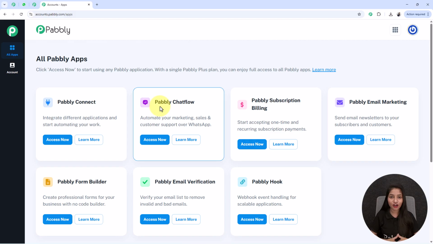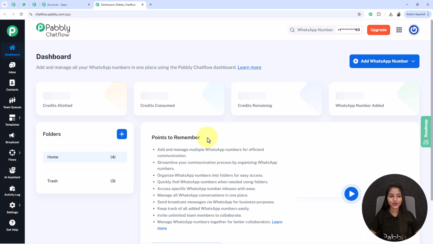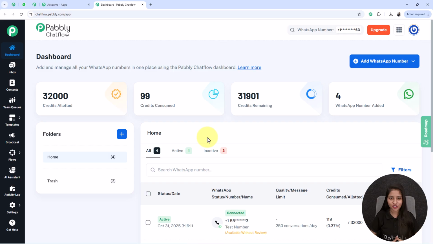These are all the apps that Pabbly provides to its users. As we are creating a WhatsApp chatbot, we will create it with the help of Pabbly Chatflow. So I am going into this Pabbly Chatflow box by clicking the access now button. This is the dashboard of Pabbly Chatflow, where you can add and manage all of your WhatsApp numbers in one place, where you can see your credits allotted, your credits consumed, your credits remaining, and the WhatsApp numbers added.